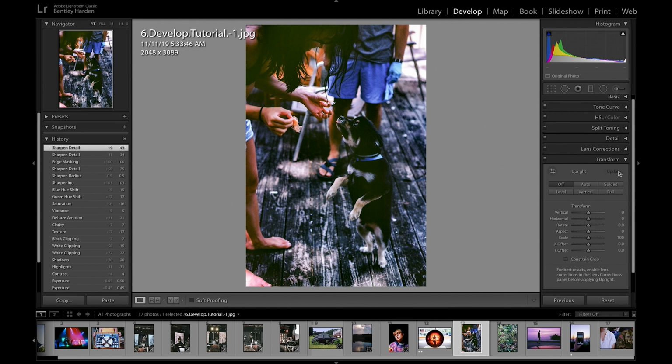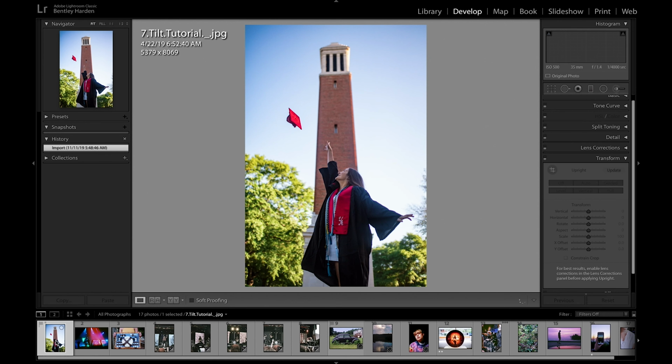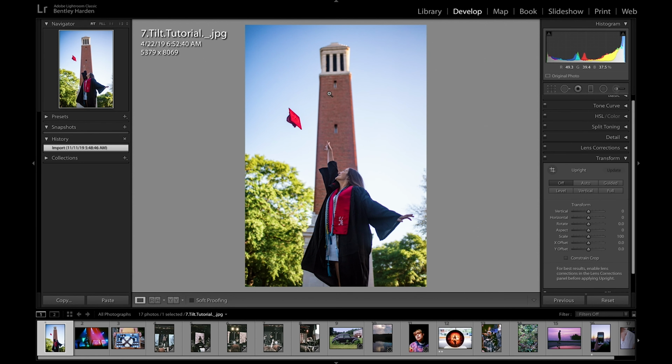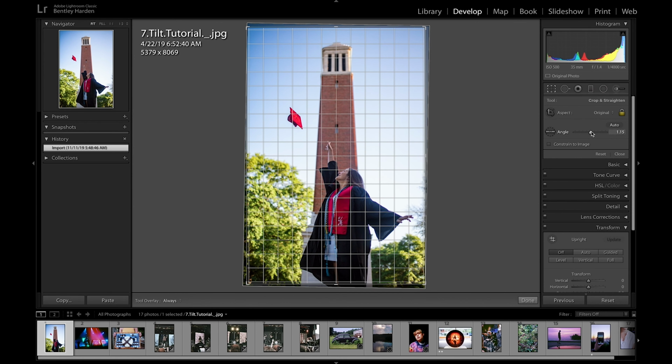So transform is for different images. So I'm going to go on the film strip and find a photo of an old friend that I have. I took their grad photos, and so I got them in front of Denny Chimes, and you can see here that it's a little wonky. So I'm going to go to the crop, and you can see how it's not even between the middle pillar. So I'm going to angle it a little bit just to kind of straighten it out, just a tad, and apply it.